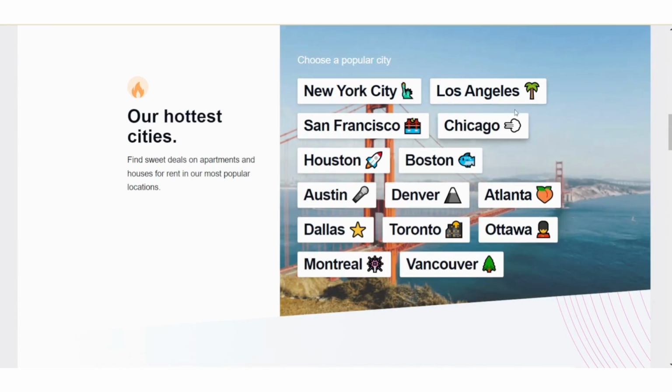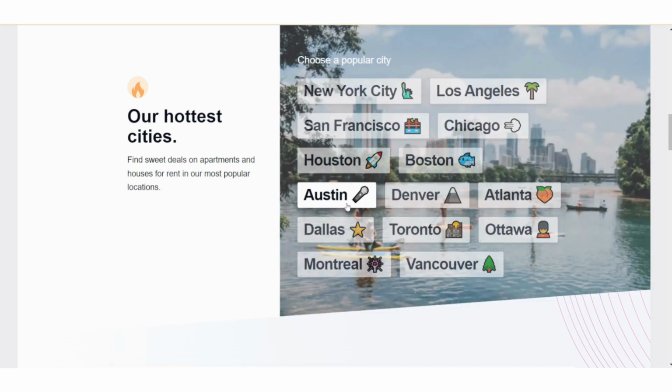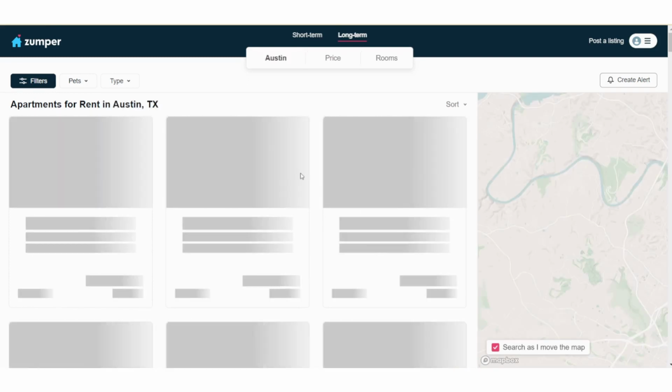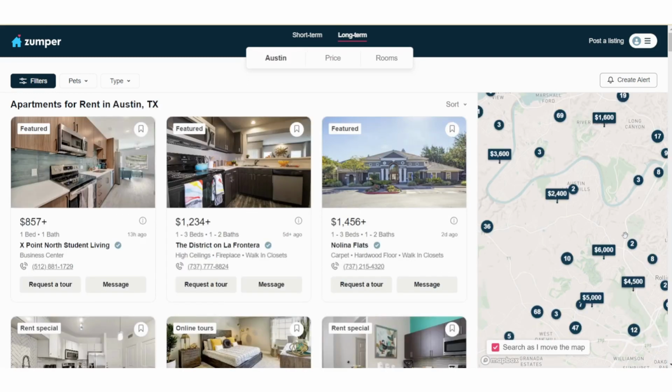Like New York City, Los Angeles, Chicago, Toronto, Ottawa. These are the hottest cities. So you can just select one of them from wherever you are. If you go to Austin, they will show you the map of Austin and all the different places with the amount of money you would have to pay to live at those places.